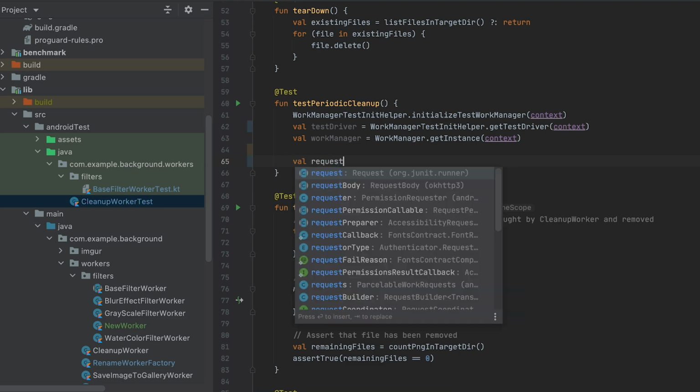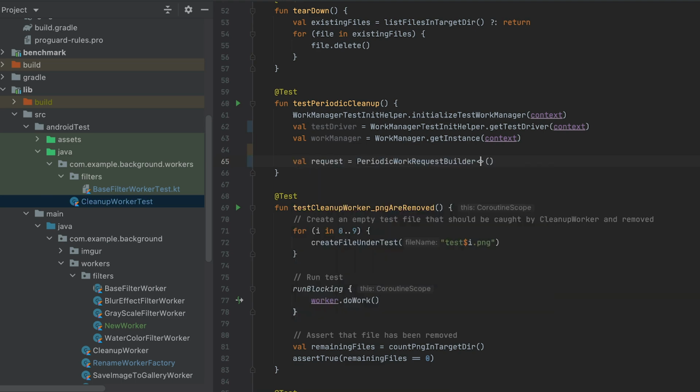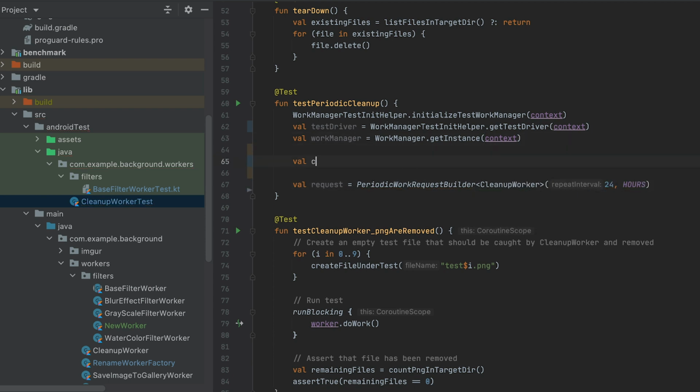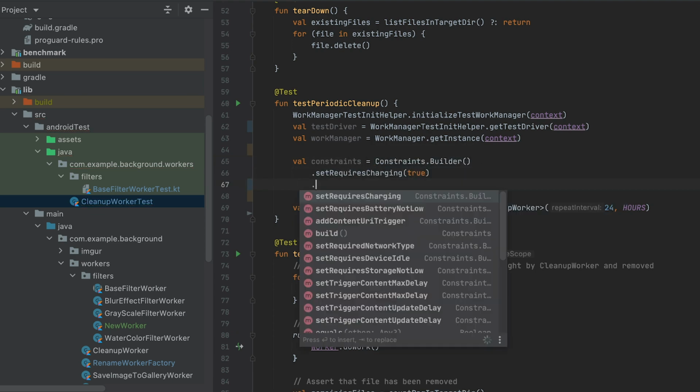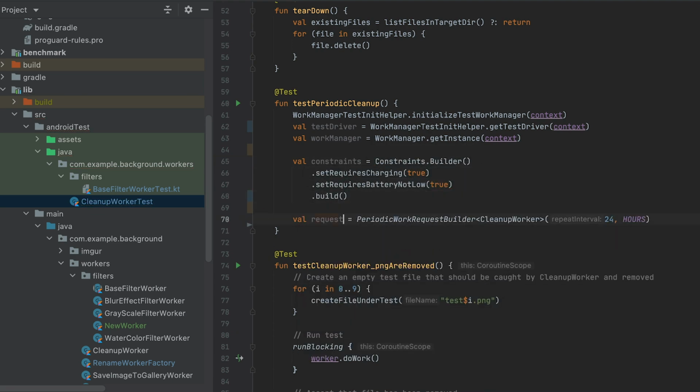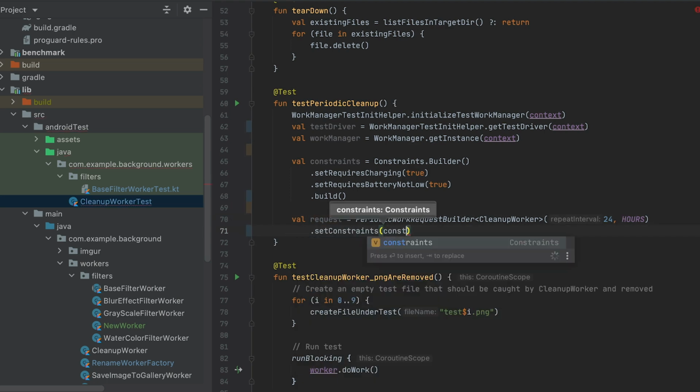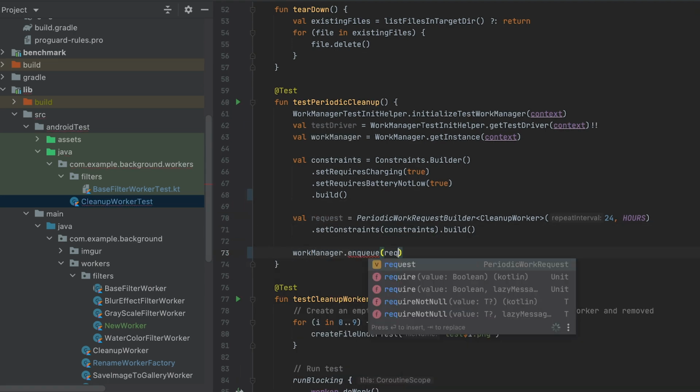Our request should be executed once a day, so a periodic work request builder of cleanup worker with an interval of 24 hours is what we're going to request from WorkManager. And we're also requiring the battery to be charging and not low. This means the device has been plugged in for a while. This request now can be enqueued with WorkManager.